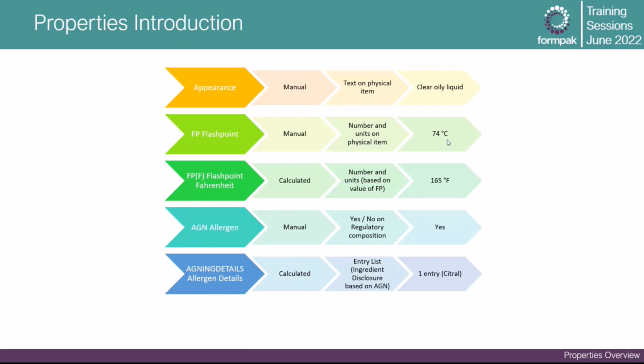Now, if you can get from one property to another property by calculation, it's obviously convenient to do that rather than having to add lots of manual things. So as a simple example, flashpoint in Fahrenheit can be calculated based on the value of flashpoint in centigrade, because it's a mathematical calculation, and it's also number and units, and so an example would be 165 degrees Fahrenheit. In some people's systems it's reversed, so they might be measuring in Fahrenheit and calculating in centigrade.